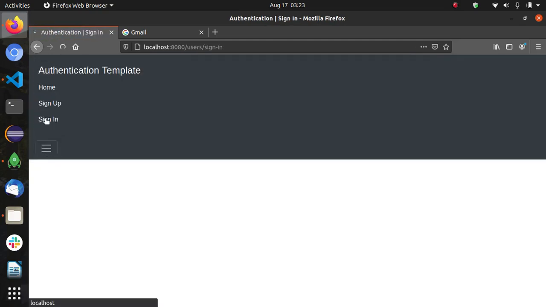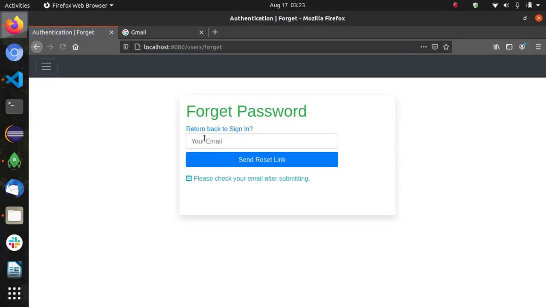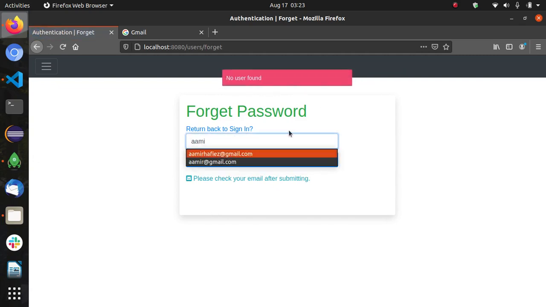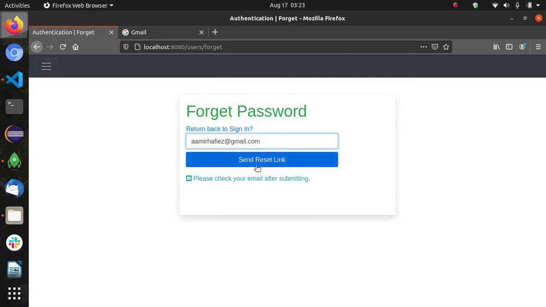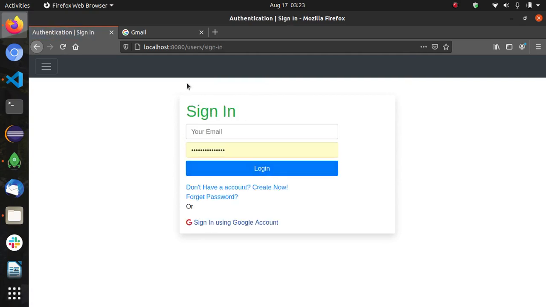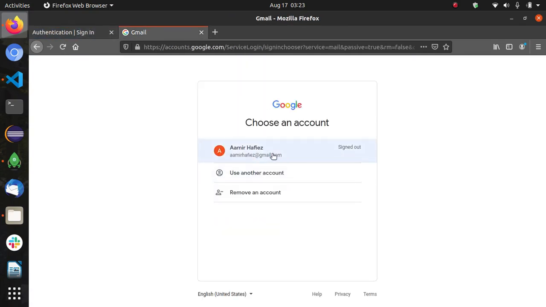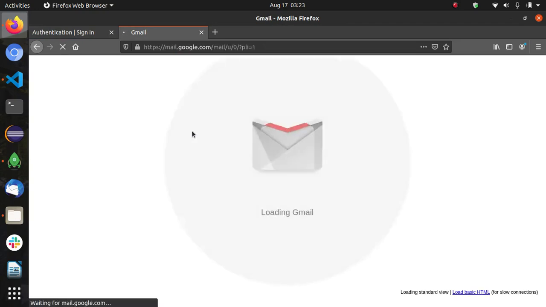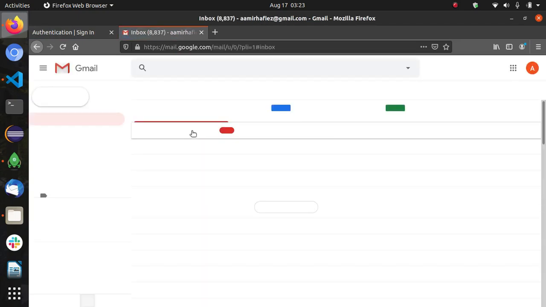We can click on sign in and go to forget password, and we can send whatever email we want, but it should exist in our DB. Let's just type something that doesn't exist. And this shows no user found. Or we can just send a reset link, and it sends a reset link. Let's just go to our account and check if we got it.